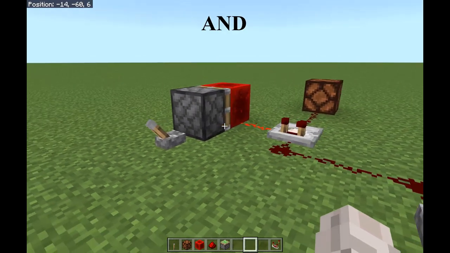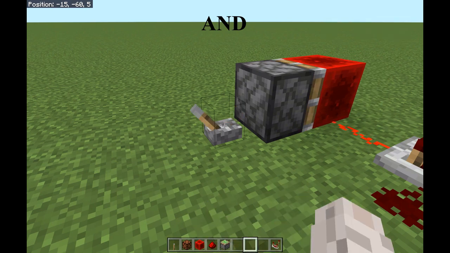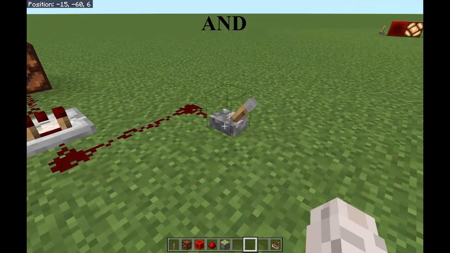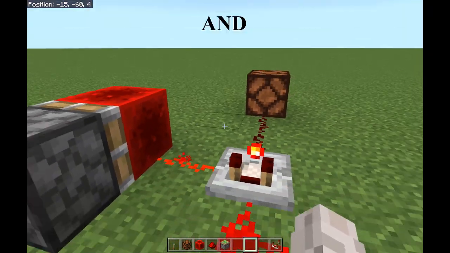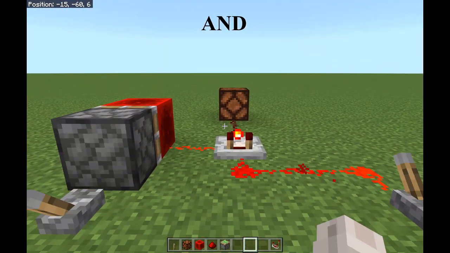So I did something similar to the not statement, with a piston moving a redstone block away from a connection. When both levers are off, the redstone lamp is off as well. Turning this lever on starts supplying power to the lamp, but because the redstone block is closer to the comparator, it is stronger and stops the lamp from turning on.